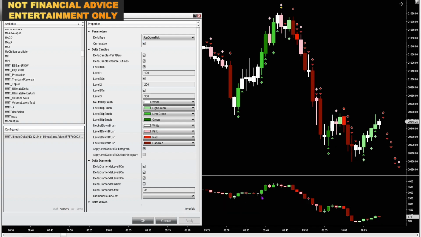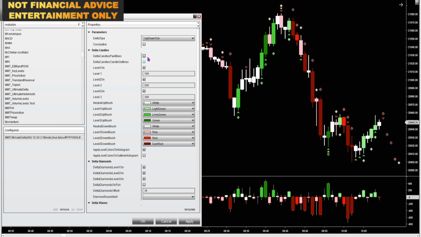So now we have the cumulative delta histogram. Our delta diamonds are the same. We're getting a lot more delta wave signals, a lot more to the downside here, some more to the upside, a lot more to the downside there, and there's only one divergence signal. If we don't want to see the candlesticks painted, we can uncheck the paint bars and the outlines. Now we can just see the regular candlesticks, or perhaps use another indicator to color the candles.